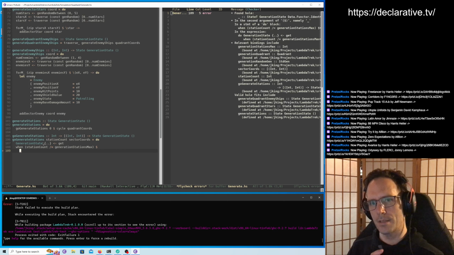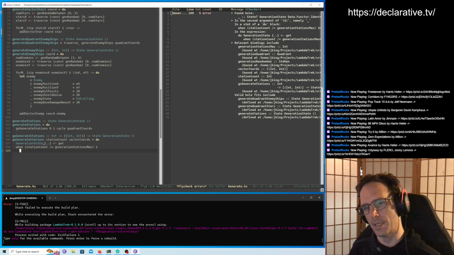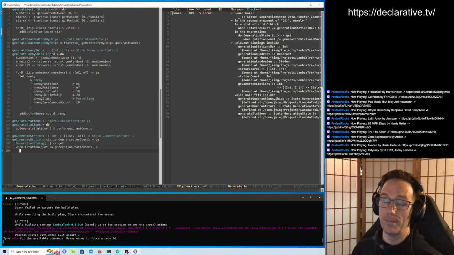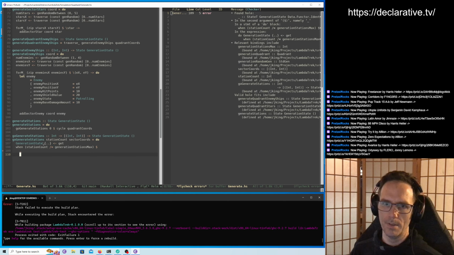So when the station count isn't equal to the generation stations max, then we're going to roll the dice. We're going to get this sector out of the quadrant map, roll the dice and try to see if we can place a station here. And if we can, we'll roll the dice again for a random coordinate in the sector that is empty. And then we'll place the station there. And we'll call ourselves again. Right. Otherwise, we just return. We're done.